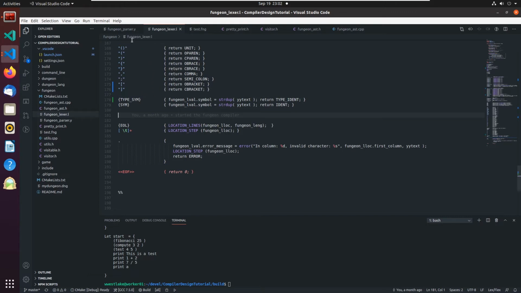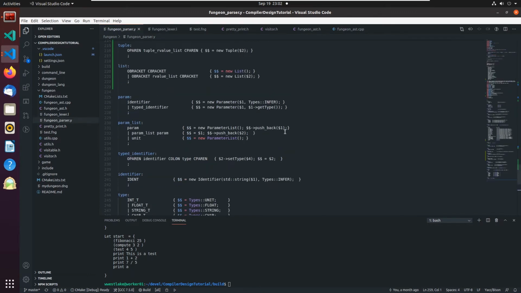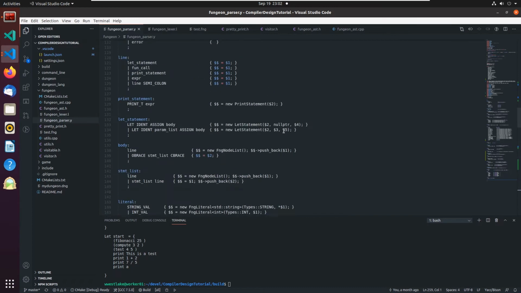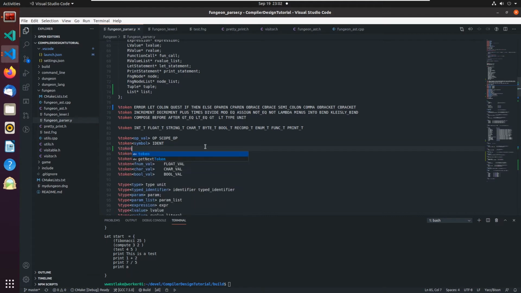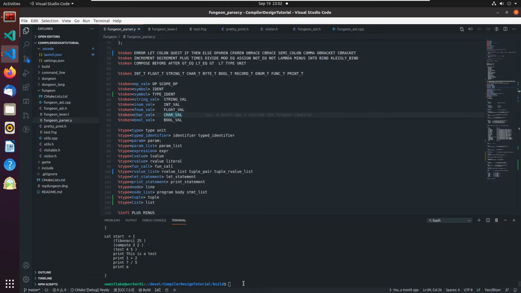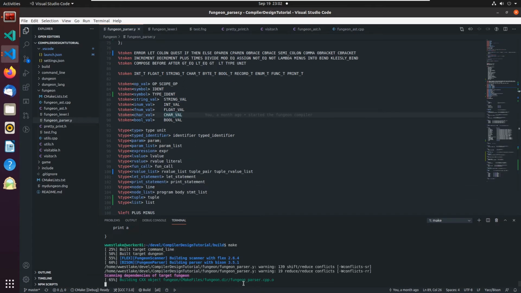All right. Back to the parser. We have to do a type for that. So we've got ident is a symbol, and percent token. This can also be a symbol, and it could be type ident.